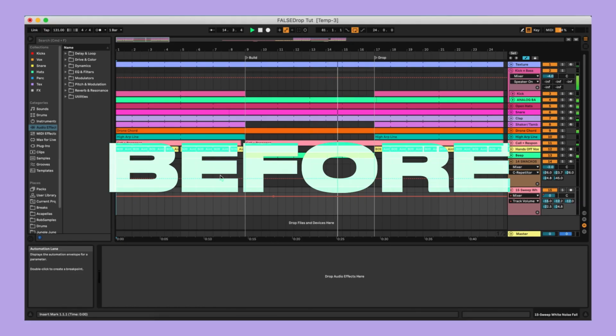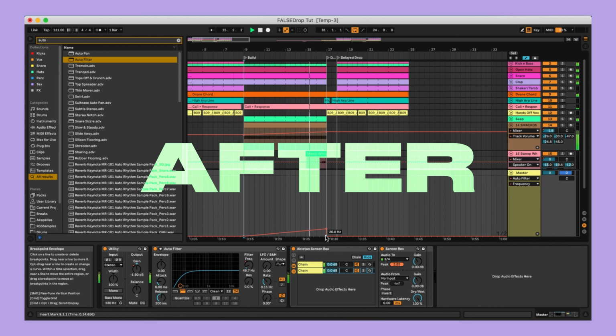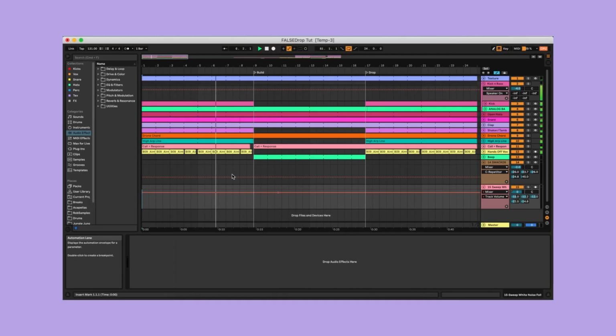So here's the build into the main core of the track beforehand. And now here it is with some more variation and interest using the false drop. So I'm going to first show you some elements and techniques that you can use in creating energy to build up to a drop or chorus, and then I'll show you how you can make your tracks more interesting by subverting the audience's expectations with a false drop.